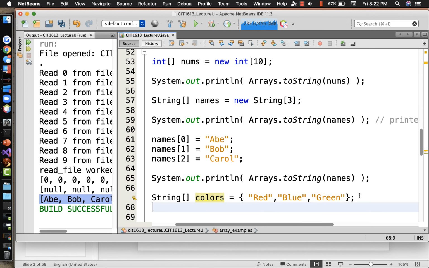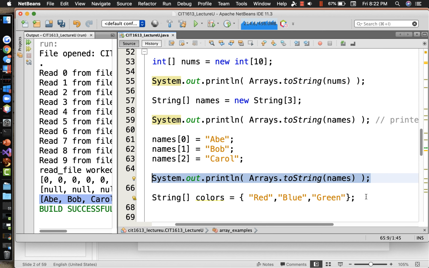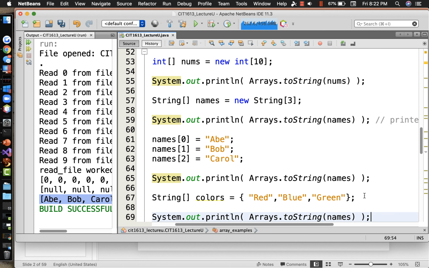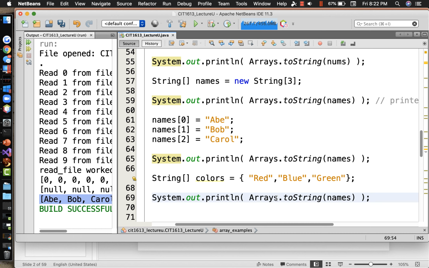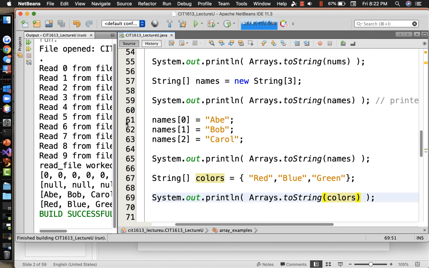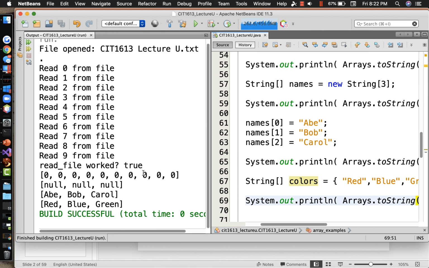And let's print it out this way. But then let's print it out with a for loop. In fact, we're going to print it out with two different for loops. But first, we're going to use Arrays.toString just because that's so dang convenient. So there we go, right? We're going to see our colors. There we go, right? Red, blue, and green.